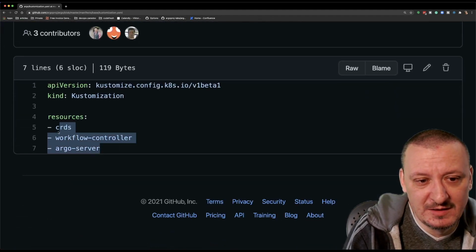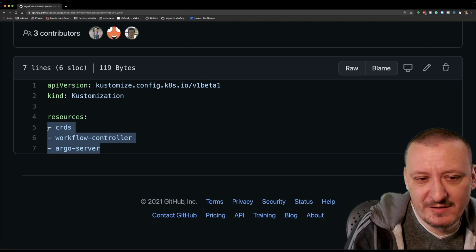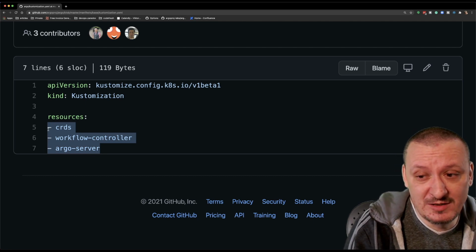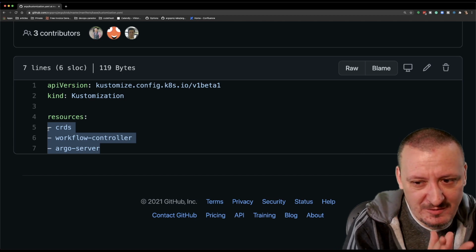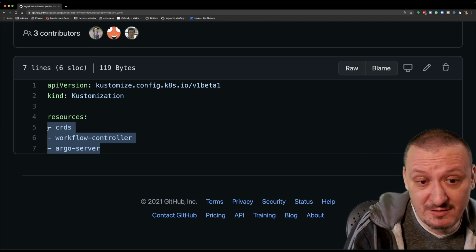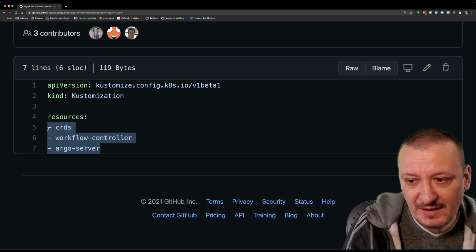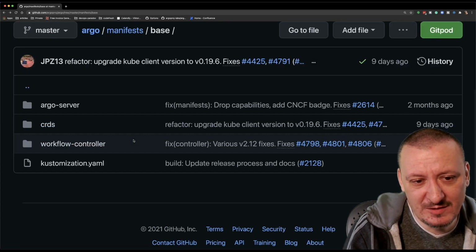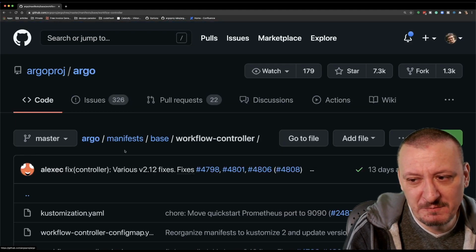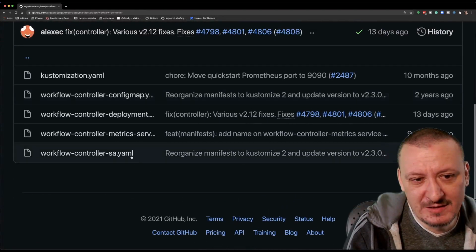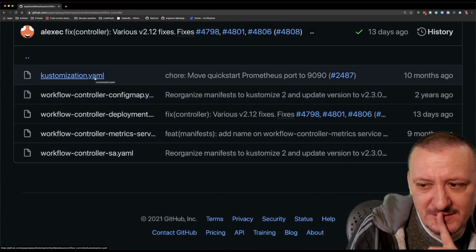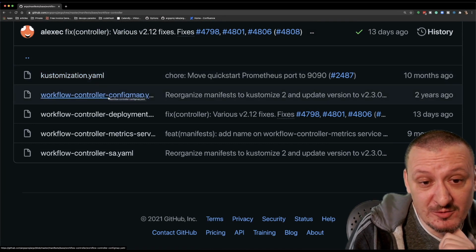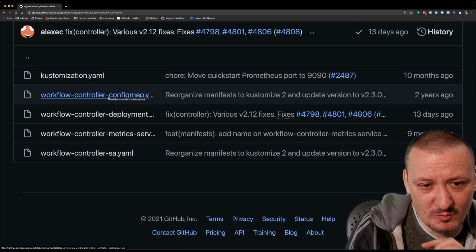And here you can see that this customization further references other directories with customization YAML and so on and so forth. So you can define and branch into as many directions as you want. Now, the important one here that I want to show you is workflow controller. So let's go there and see what's inside and why is that one important. Inside of that workflow controller, there is customization as always, but the one I'm interested in now is this one, workflow controller config map. And I will explain in a second why.